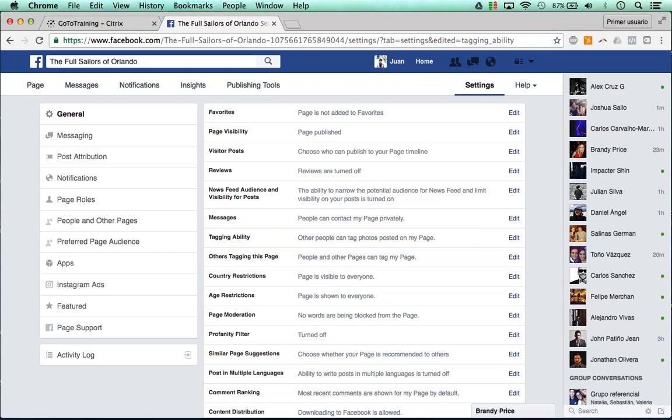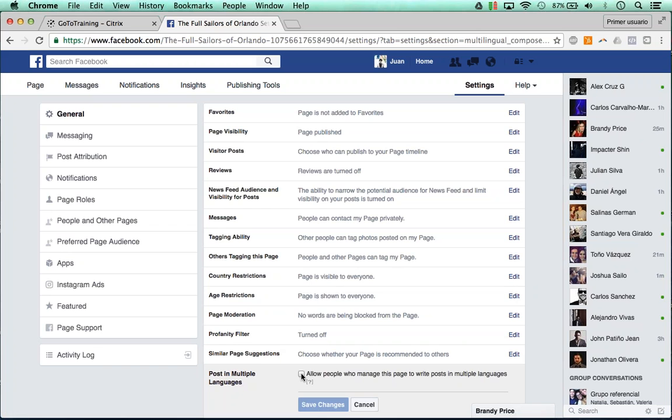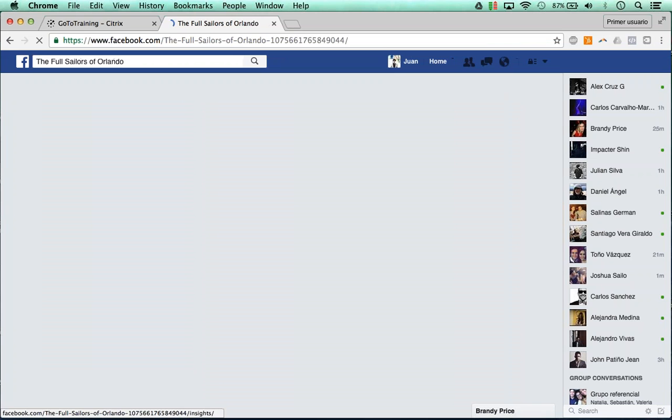Also, you can post in multiple languages. I have seen this thousands of times in the electronic music industry, and also with bands that tour a lot. So what happens is that you click on this, save changes, and now when you create a post, the next thing is going to happen.